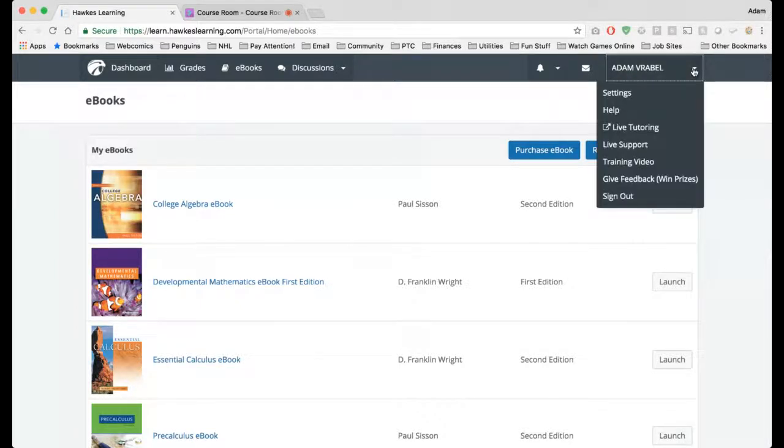And then my name here has a menu. I have settings. I can get help. I can get live tutoring from Hawks itself. Live support if you're having technical difficulties with the site. Some training videos for the site as well. I can give feedback to win prizes. That's a nice little feature. So if you want to win some stuff from Hawks, that's a good way to try and do it. And of course, I can get myself out of there by signing out.